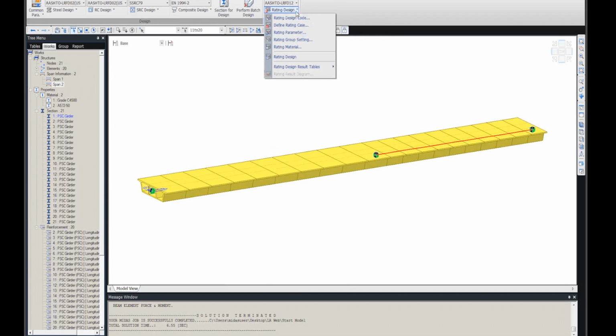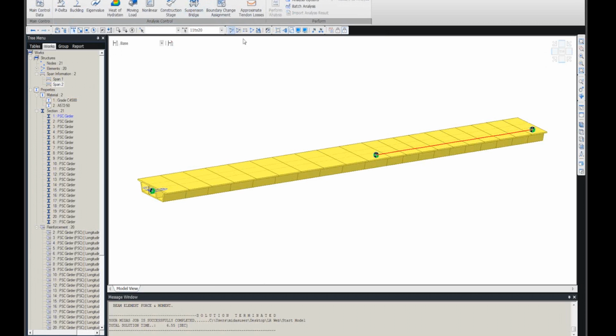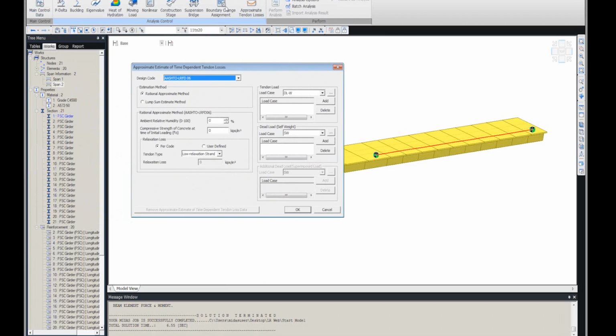You see how easy it was to actually set it up. Before I perform the load rating, let me just quickly do one more thing. Let's say you want to check the losses. Based on that, with this software, you can check the approximate tendon losses. Let me show you how you can do that.